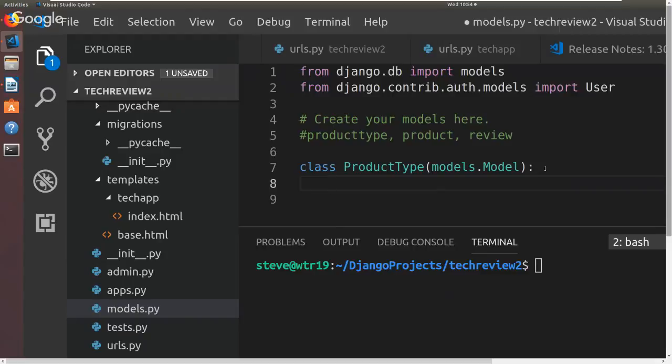Anybody know what's happening with models.Model? I'm not sure we covered that in Python 101 or whatever. That's in the tech app. It's in the, so models is in the tech app, yes. The file is already there. So then we're just editing the models one. Right, it says create your models here, so we're starting that. This is how Python does inheritance. We are inheriting from the Model class that's in the models library.